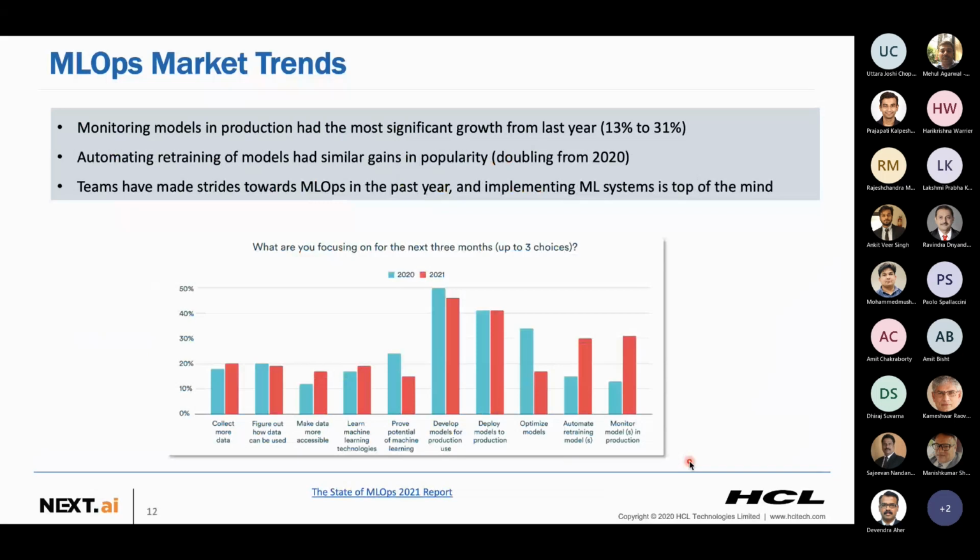Talking more about the market trends, this is information collected from recent reports on MLOps. Continuous training and continuous monitoring are the main focus areas for the year 2021. Here you can see the comparison between the previous year and the next year. For continuous training as well as model monitoring, we can see there is a large spike in the year 2021. That means there is a large interest shown by the community towards continuous training and model monitoring in production.